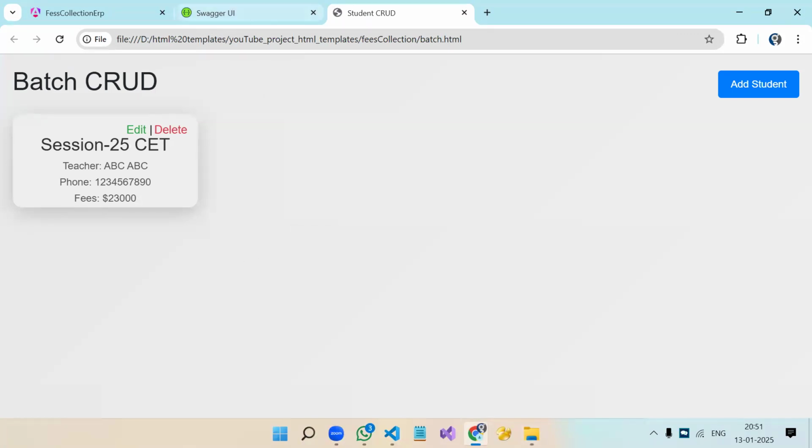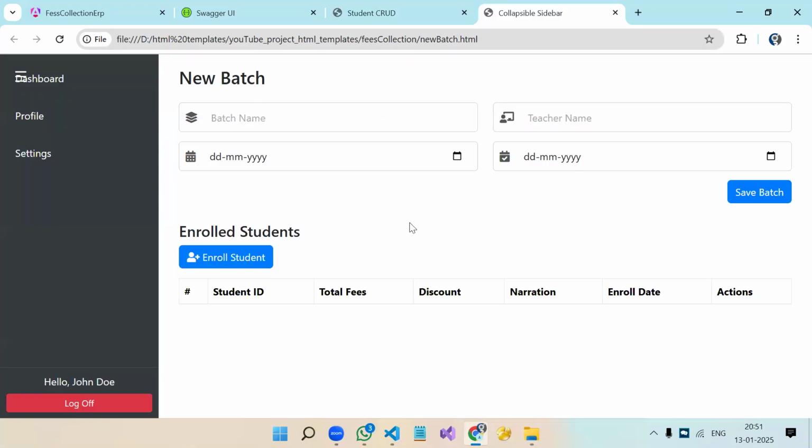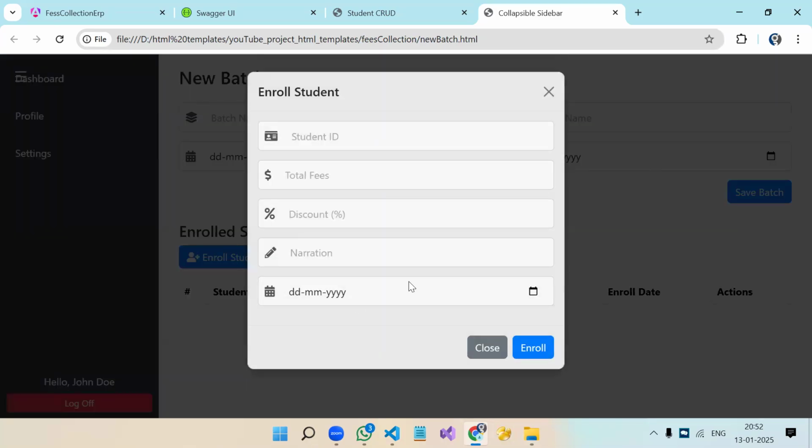If we have to create a new batch, here we will create the batch. In the same page, we have to show the enrolled students for this batch also. So two things we are going to do. First, we need to complete the batch operation. On click of save batch, we will integrate our batch API. Then in the same page, we should be able to enroll students inside this batch.